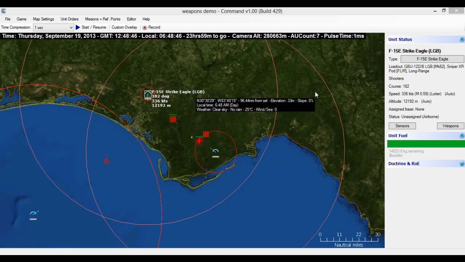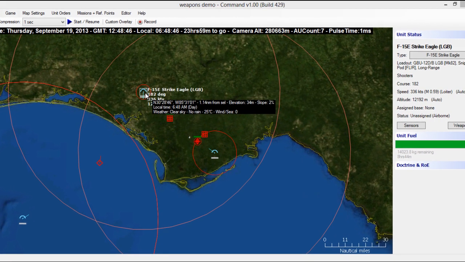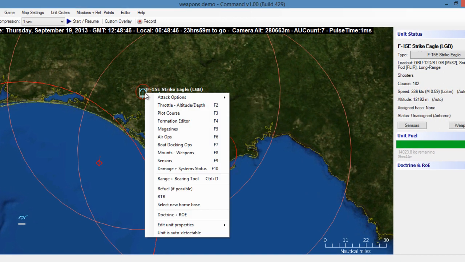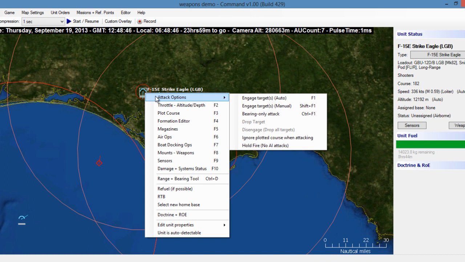Attack options are your one-click attack orders. To use them, simply select the unit you'd like to fire. Right-click it. You'll notice attack options appears at the top. And then to the right, you'll notice a menu with 3 attack options at the top. Let's start by discussing the first option, Engage Targets Auto.